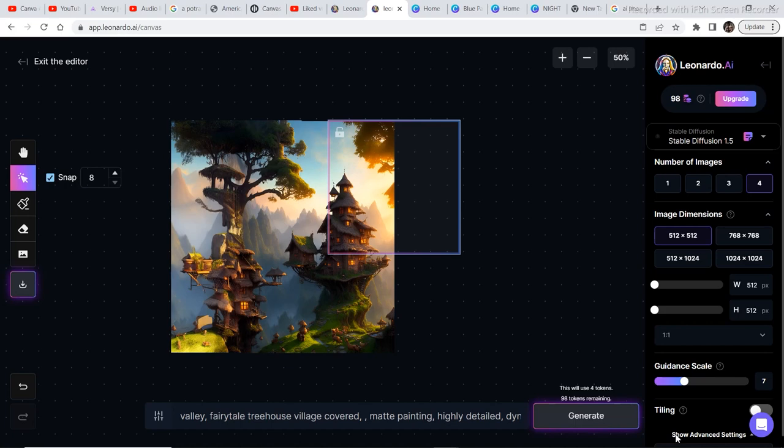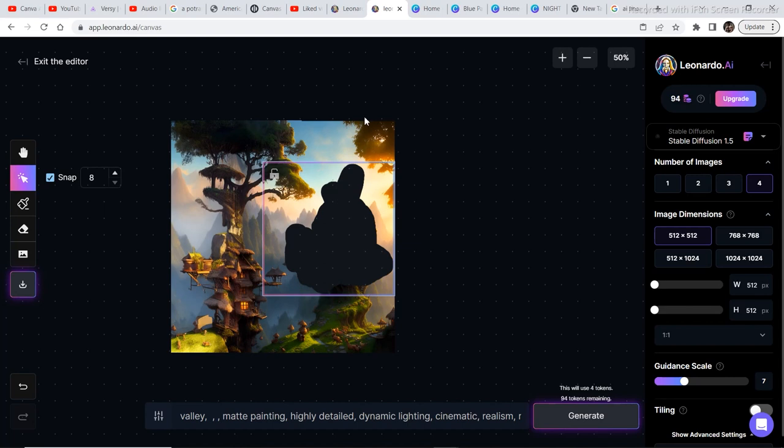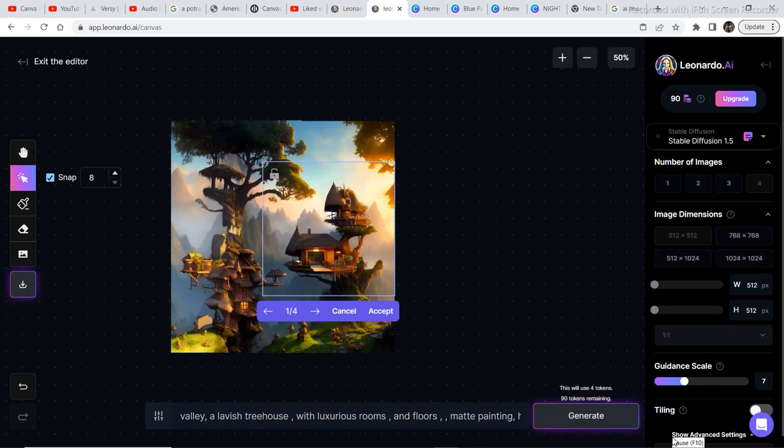You can also use this existing prompt in order to change some elements in the image. For example, you don't like this treehouse that already exists in the image. Just click on the erase option and erase this already existing treehouse, and let's try generating something completely different out of the same prompt. Just select the bounding box and bring it exactly on top of this erased section, and then just change the prompt a bit, and then I'm going to click on generate. And as you can see, it completely changed the treehouse and it gave a couple of options that you can choose from. I think this option looks pretty nice, so I'm going to click on accept.